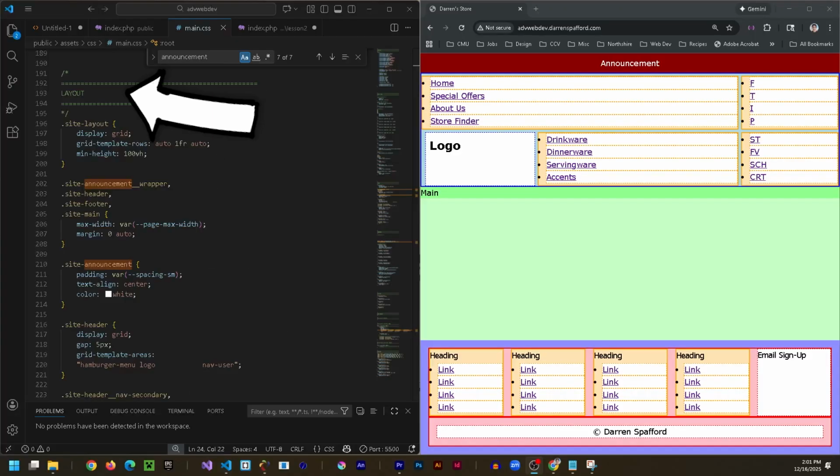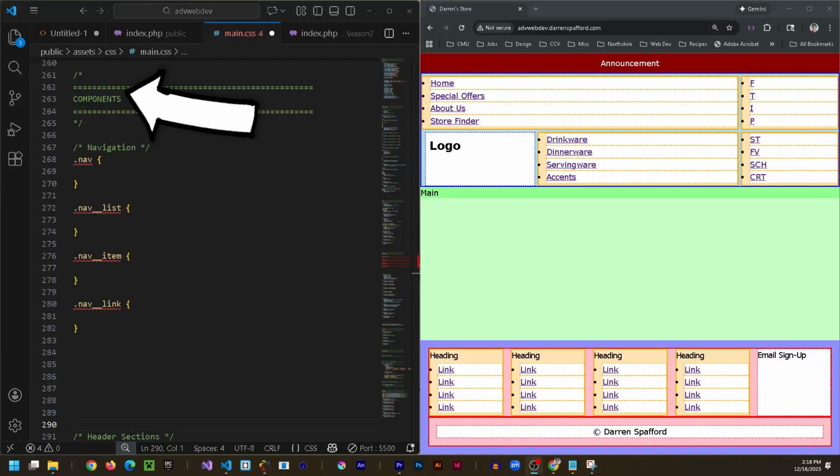Well, layout is next. While navbars are an important part of the structure of your website, unlike the header and the footer, they are reusable. And that's a key distinction. Since they're reusable, we're going to put them into the component section instead, and we're going to use that nav class that we put into every navigation element.